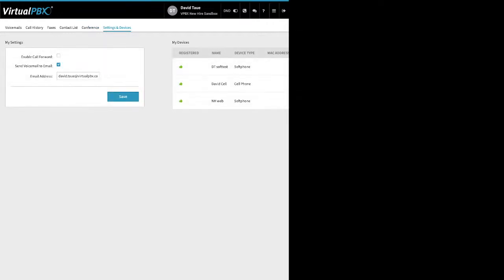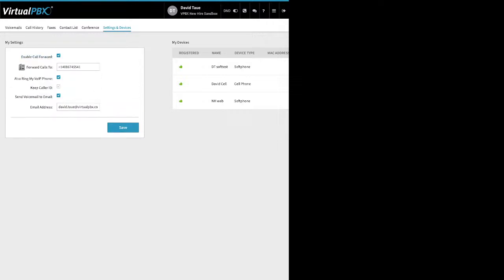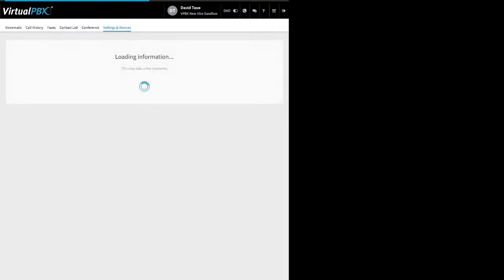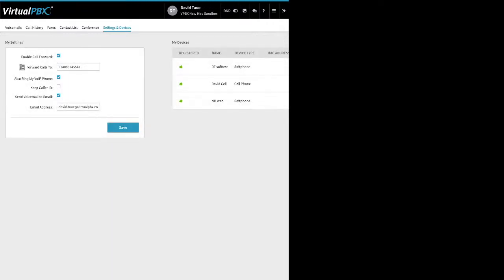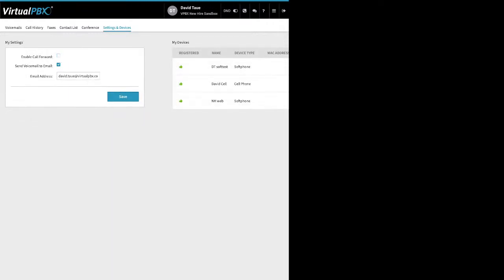And then the settings and devices tab. Right here is where your staff members can enable call forwarding on their own. They just put a check mark here, and then put +1, area code and phone number of where they want to send calls to, and then click save. All right, so now I'm forwarding. If I uncheck it and click save, now I'm not.